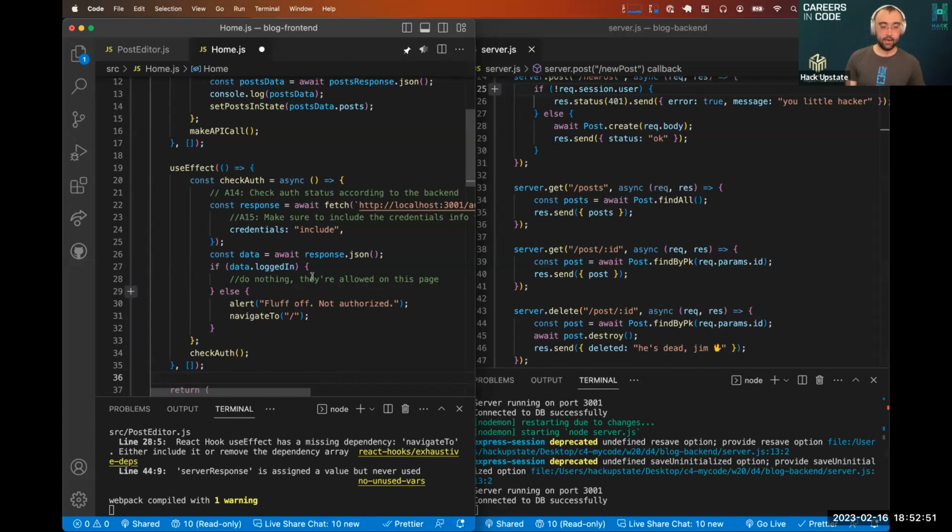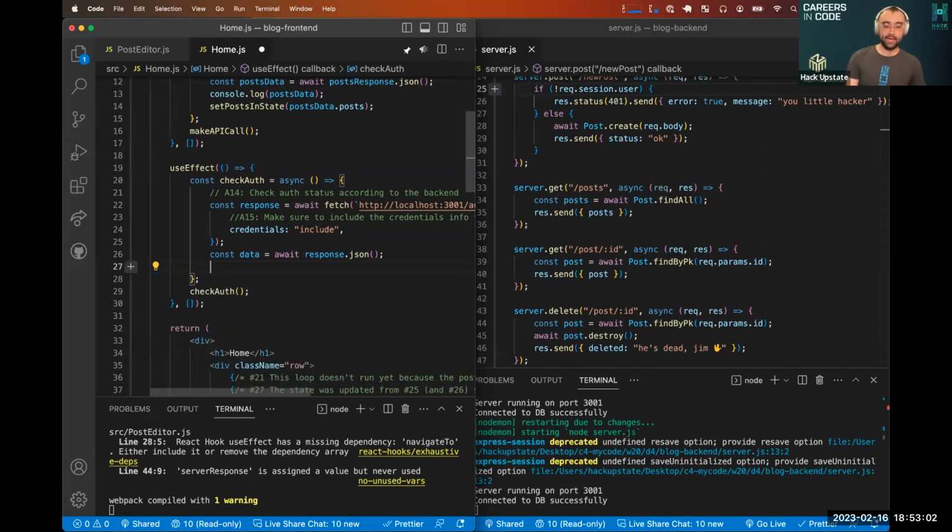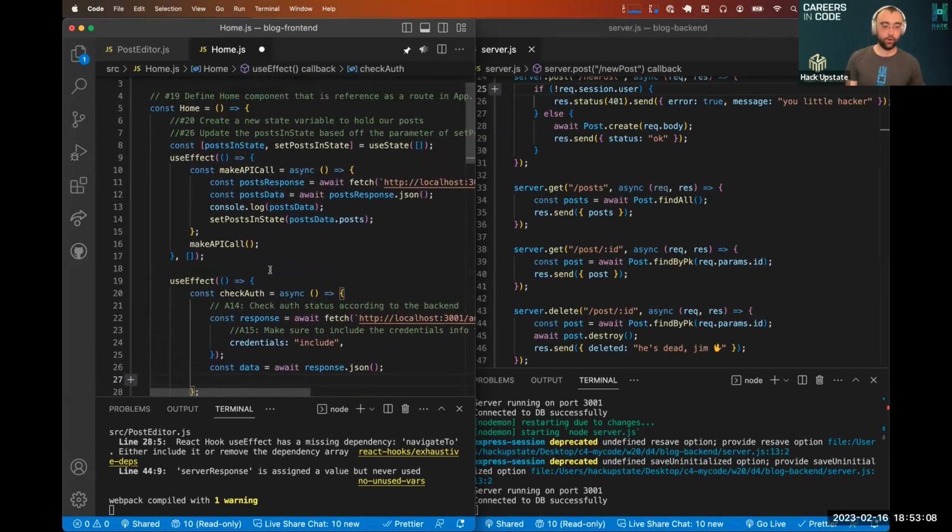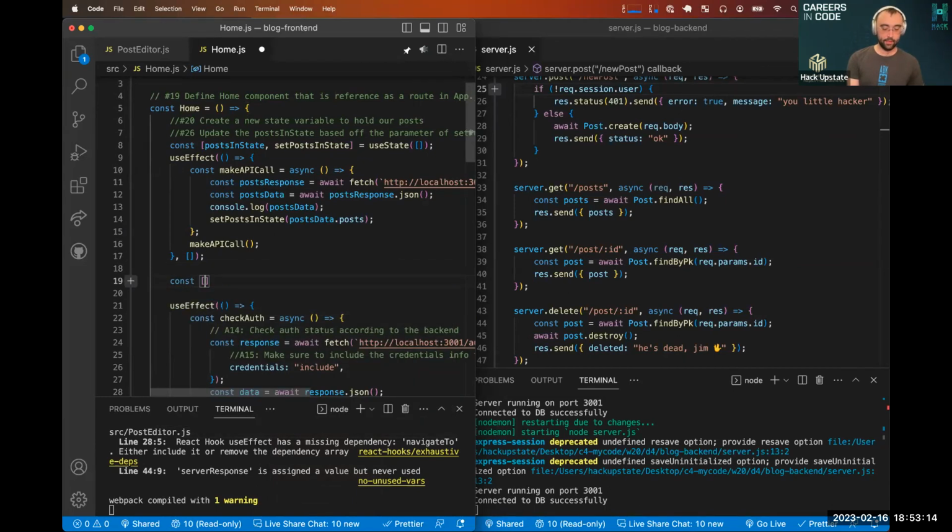And instead of checking to see if they're logged in or not logged in, we're actually going to delete out the entire if-else statement. And instead of handling that if-else, we're going to add a useState. So I'm going to say const loggedIn, setLoggedIn is going to equal a useState, and we're going to assume they're not logged in, right? Better to assume they're not logged in than to assume they are logged in and show the wrong link.